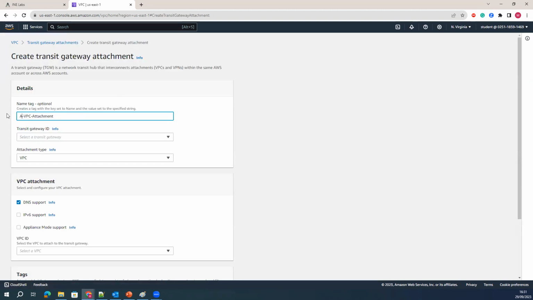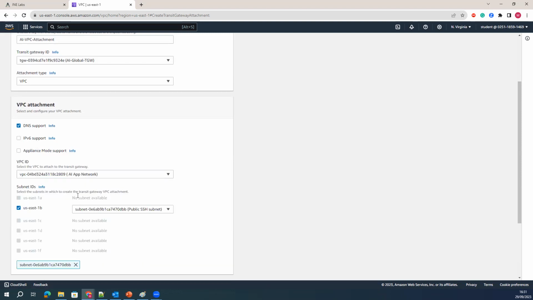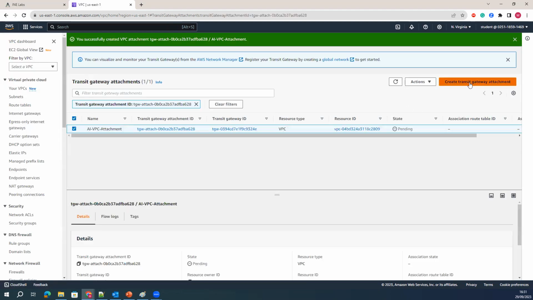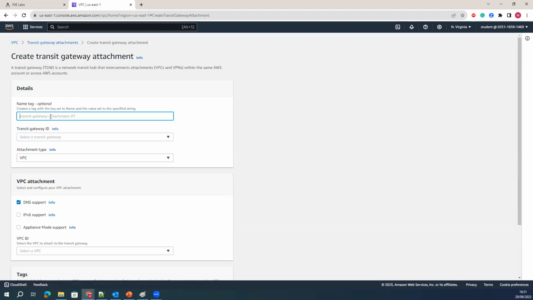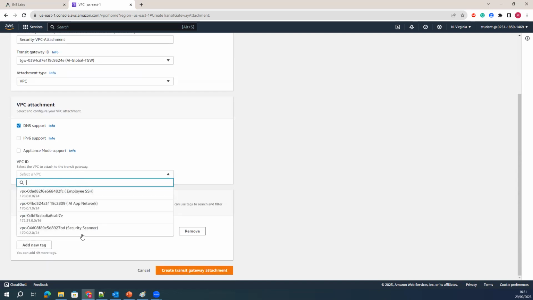I will say AI VPC attachment. Okay, then I will select this VPC type. Here I will say AI network. Okay, then I will say create. Same thing I will do for the security. Then I will say security, or rather small security. Okay, then I will say attach to it. Which one? Security scanner. Now create.